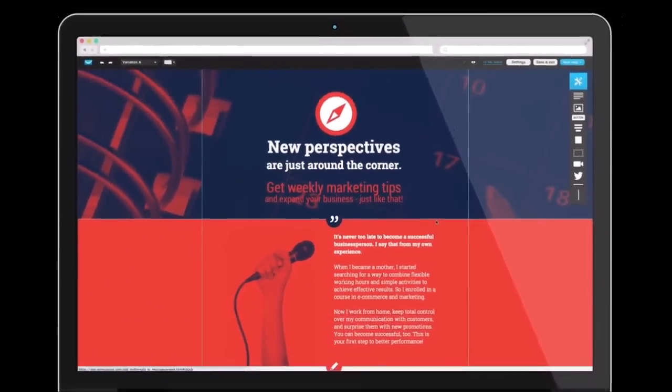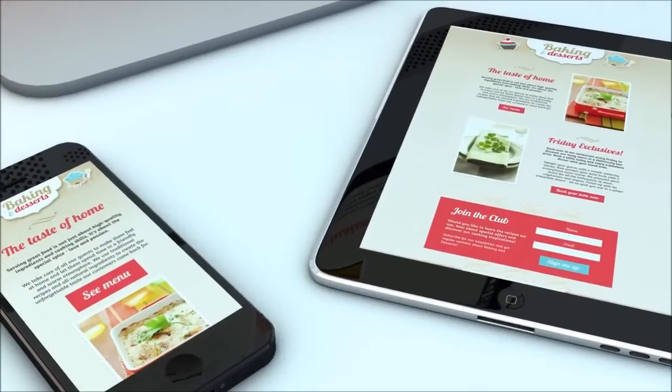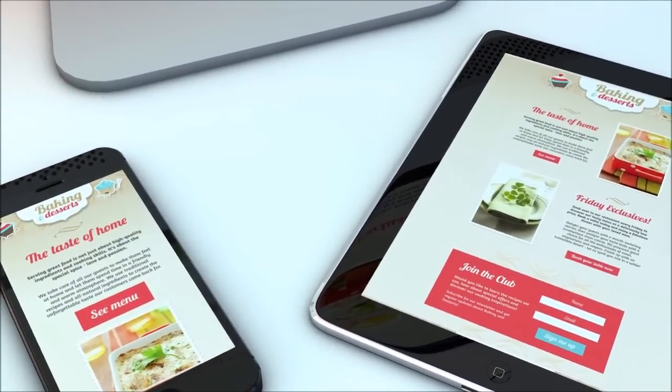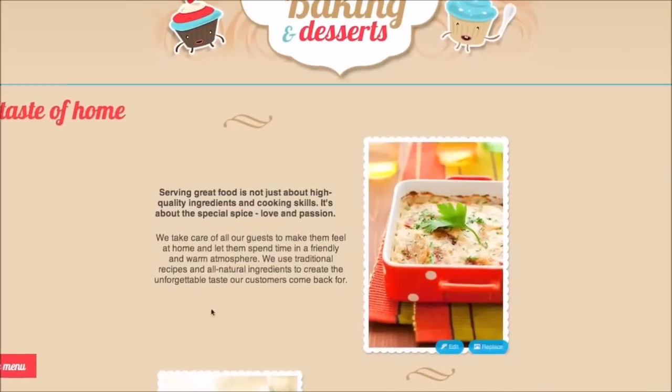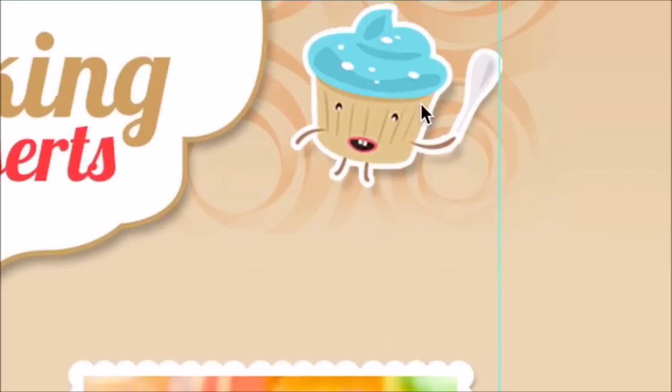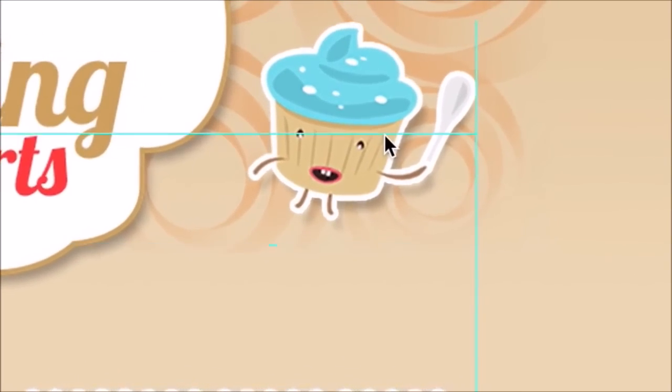we'll make sure it looks great on all devices, desktops, smartphones, and tablets, automatically. Select from over 100 pre-designed templates. Then drag and drop images, buttons, and text blocks. We'll literally guide you towards perfect design.